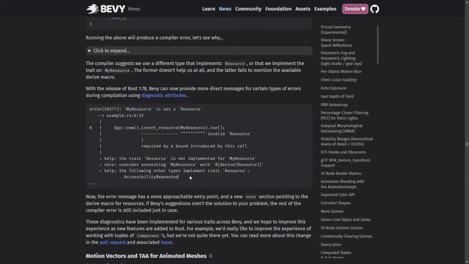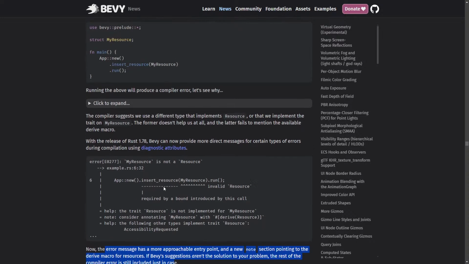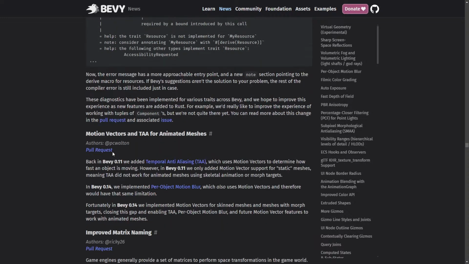That seems like it's going to be annoying because lots of things implement Resource. Okay. Now the error message has a more appropriate endpoint and a new note section pointing to the derive macro for Resources. Okay, that's really cool, because that's something that's been annoying me sometimes with Bevy: if I haven't used it in ages and then I start using it, it's very easy to mess something up and have it spit out an error that I'm like, what is wrong? What am I doing wrong? So the fact that now it's entirely possible to have an error message where we can go, hey, I know what this error message is. That's awesome.